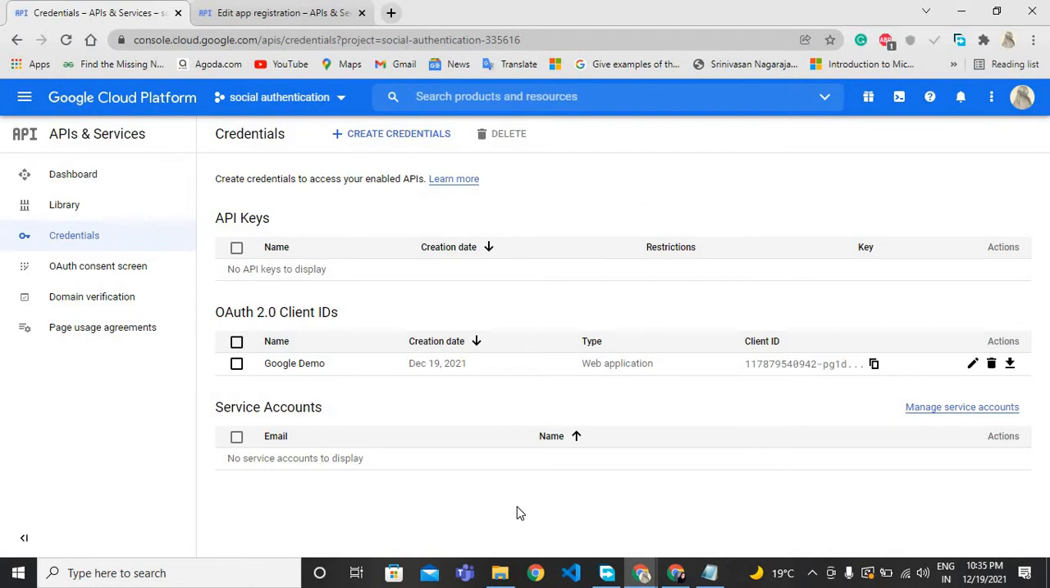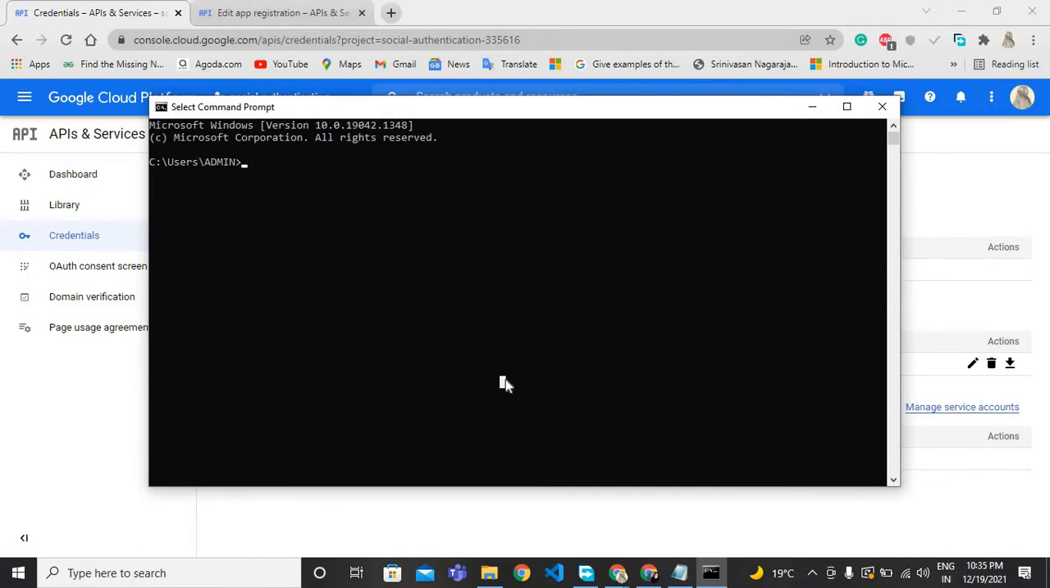Now the very first thing we need to do is create an Angular project in our system. So just go to CMD and then go to your desired drive. Now run the command ng new and your project name. I would like to give google-demo. Make sure that you don't leave any spaces in between, else you can give a dash or something like that.